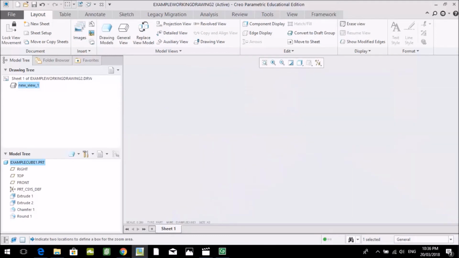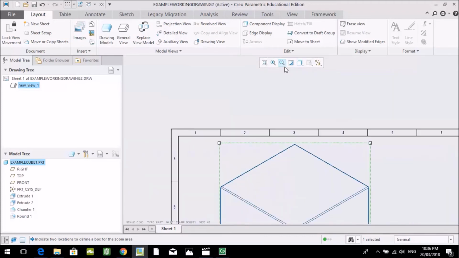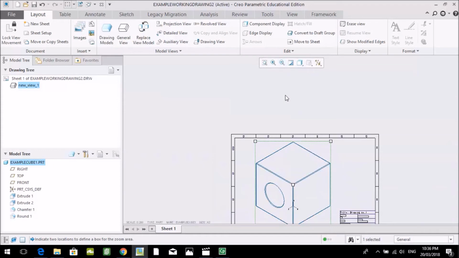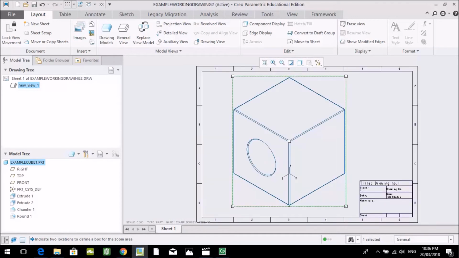So if we zoom in, you can see that it's roughly now centered in the center of the page, or in line with the third grid on the divisions within the border. So we zoom out, come back in.